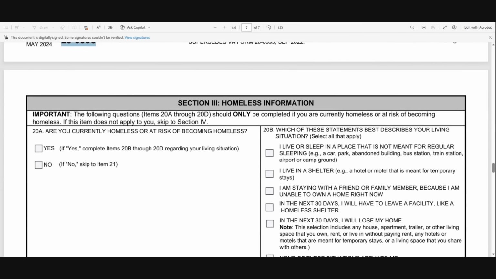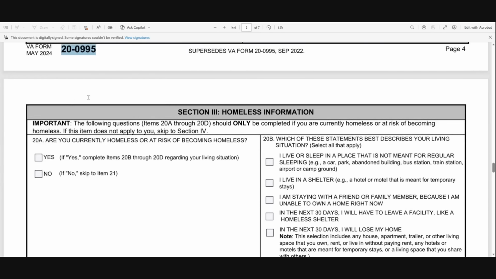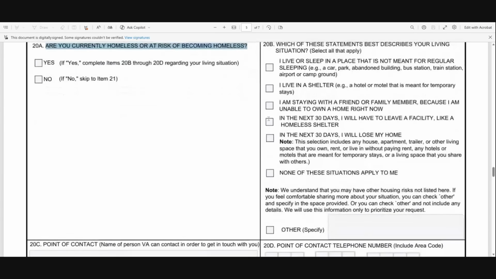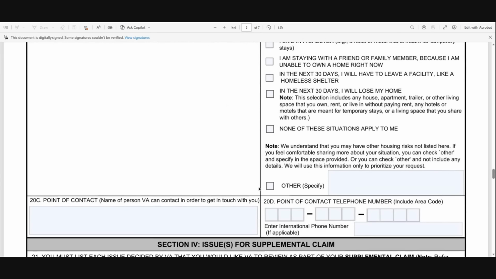So yeah, this is the claim form number up here. Section 3 is for homeless information. This will be priority processing if this is true, so fill this out accurately. Fill out the areas as needed.